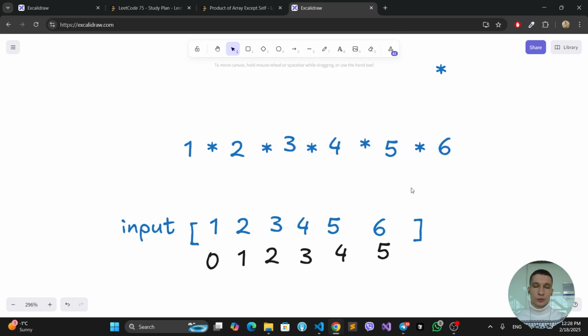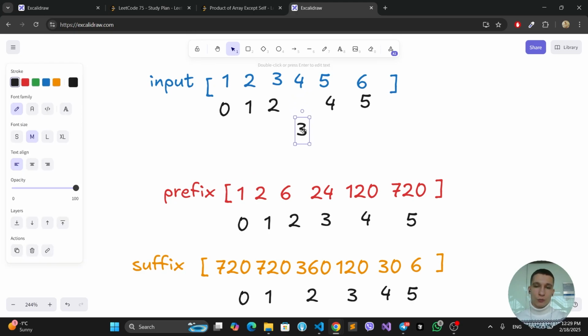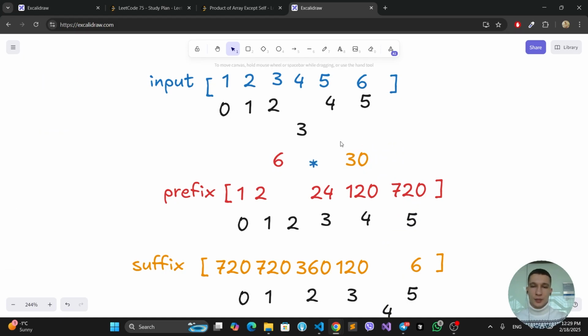With this approach, we would have just 2 for loops to pre-calculate prefix and suffix, and then 1 traversal to calculate the output. In this case, our prefix and suffix would look like this. So whenever we are at some index, let's say at index 3, what we would need to do is take the prefix at index 2, which is this one, 6, and the suffix at index 4, this one. Together we combine them, we just do multiplication, and this will be our result for index 3.